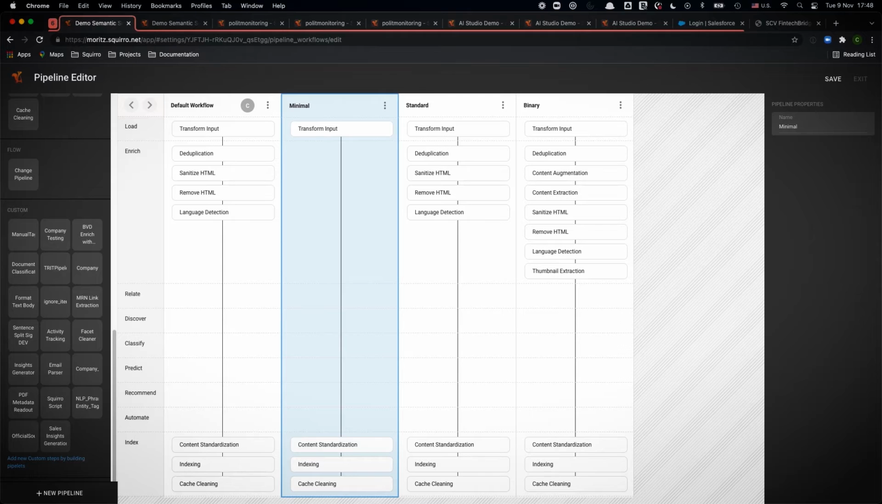Squirrel offers a flexible and scalable data pipeline. Each item runs through a specific data pipeline that can be customized to meet the needs of the content type at hand. There are three pre-built pipelines, which apply a series of pre-built pipeline steps on the item: minimal, standard, and binary documents. I will walk you through what each of these does.